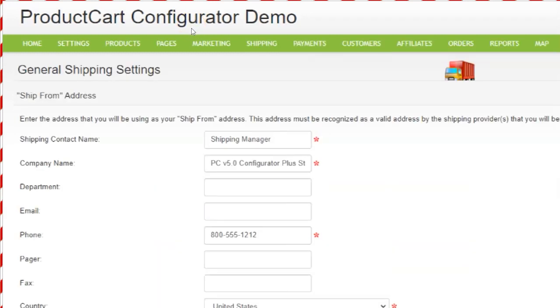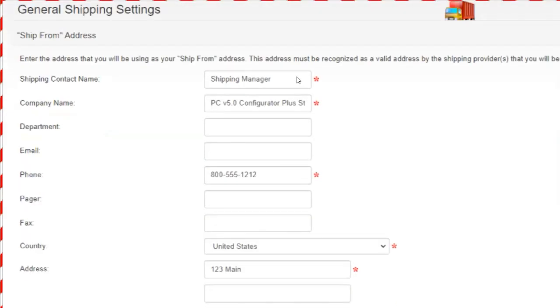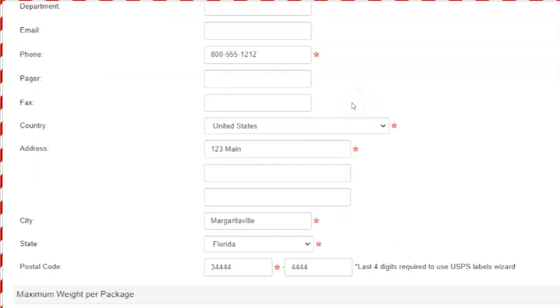Most of these are pretty straightforward and self-explanatory, but we'll go through them very quickly because this is a pretty important process. You need to make sure that you include an accurate ship from address. This is going to be the address that products actually ship from. So when the carrier that you've designated for shipping fetches their shipping rates, they get the correct rates from the actual location the package is being shipped to the customer's destination.